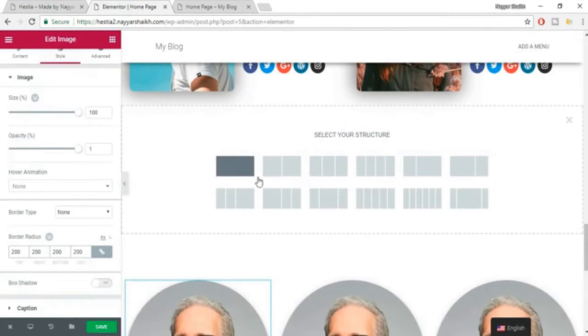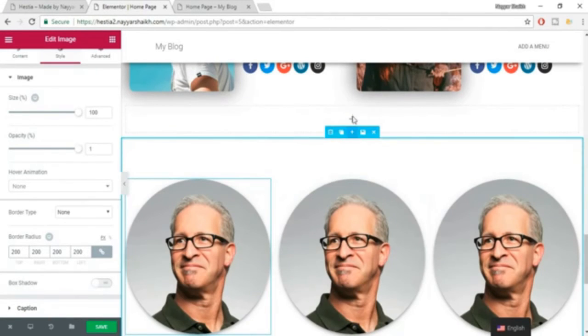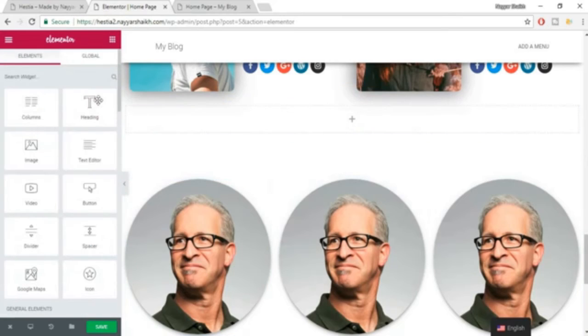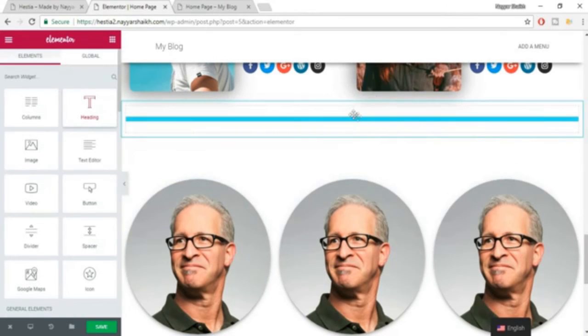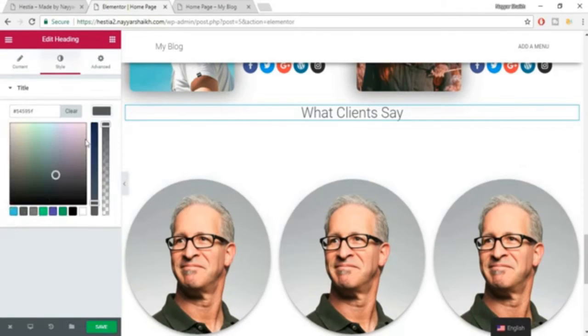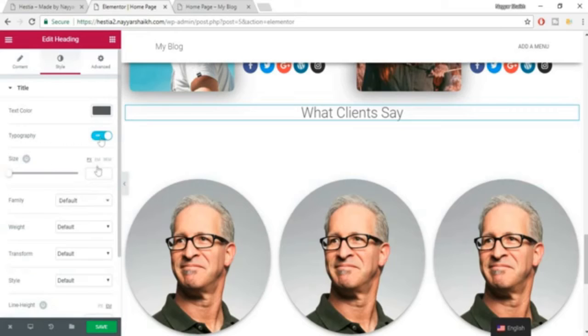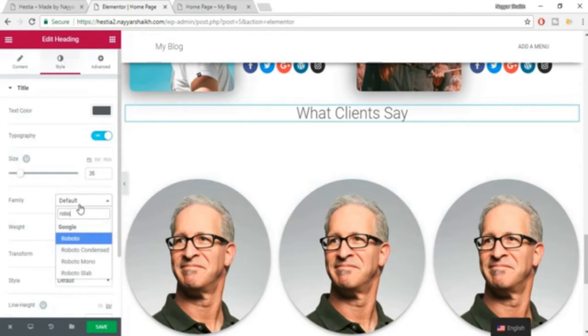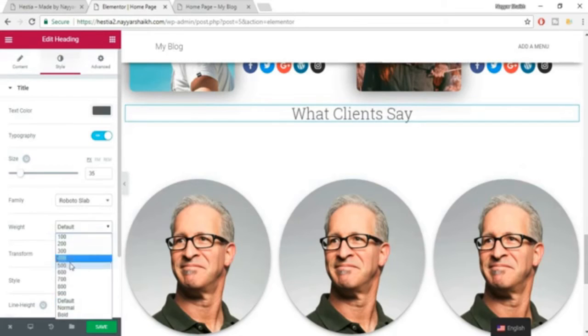Click on add new section, single column. Okay, bring this text over here, paste in everything, center align, style text color dark color, typography 35, Roboto slab, weight is 600. Fine, click on save.